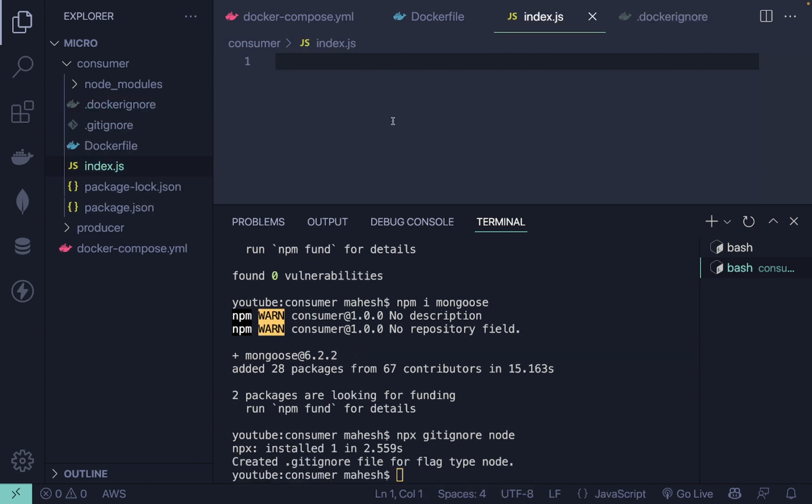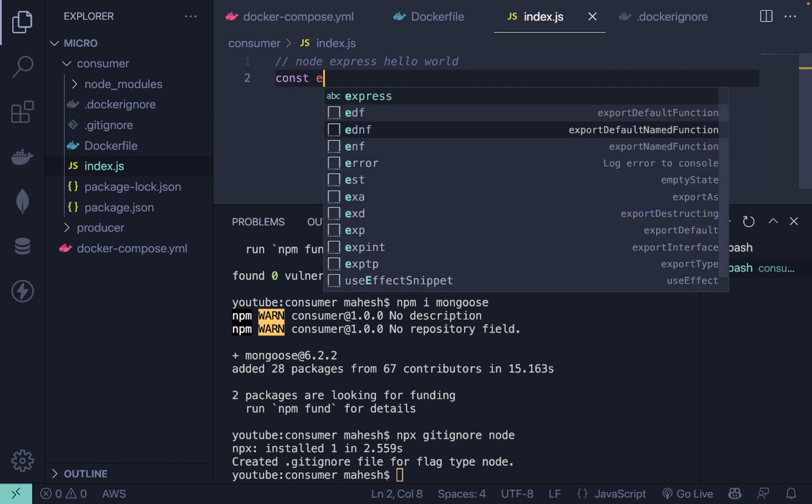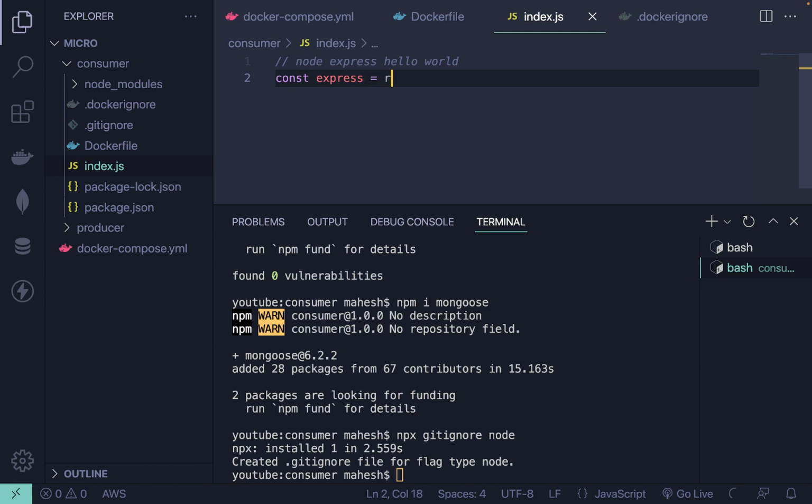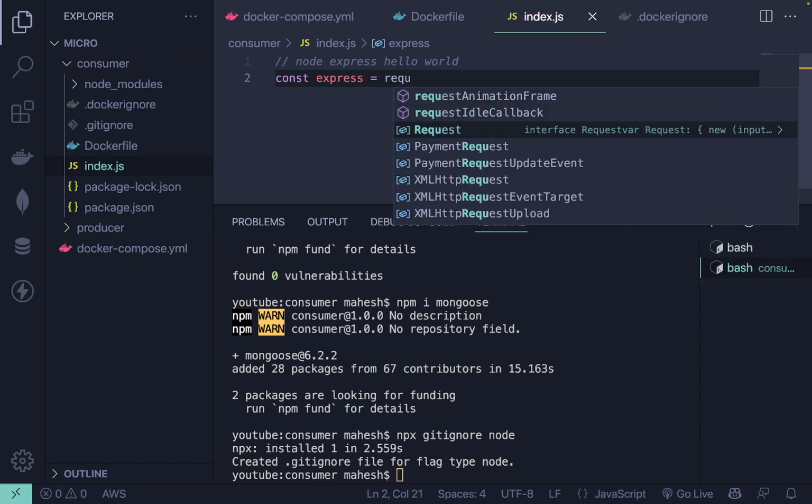So till then quickly create an express hello world app. I hope I'll get a suggestion this time. Let me see. Not this time. Okay, why not? Hello world like this, node express hello world. Might be will get a suggestion now. Anyways, GitHub Copilot is not working.